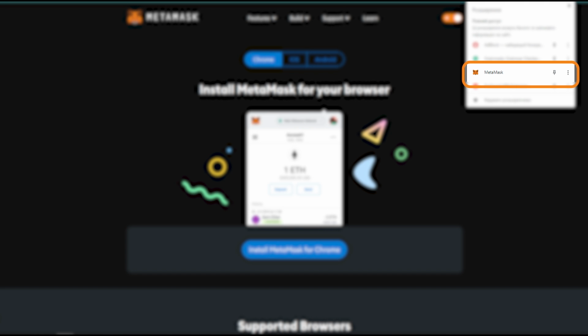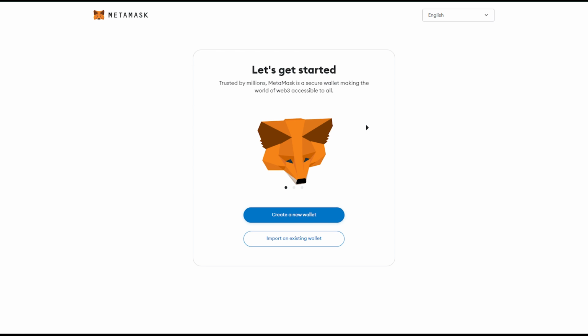Step 2. Create a new wallet. Once you have installed the MetaMask extension, click on the MetaMask icon in your browser's toolbar to open the extension. If this is your first time using MetaMask, you will be prompted to create a new wallet. Click on the Create a Wallet button to begin.